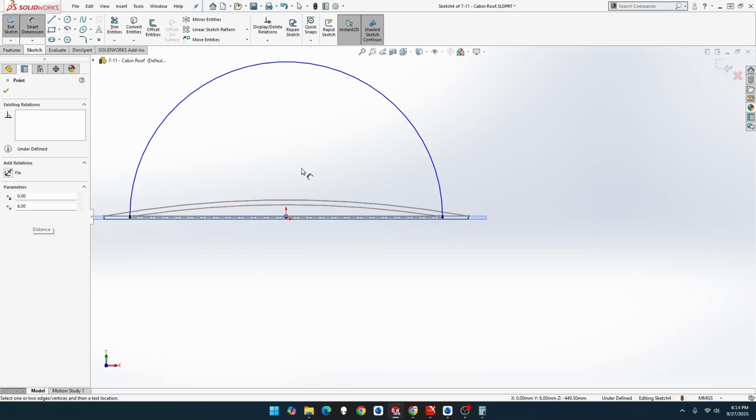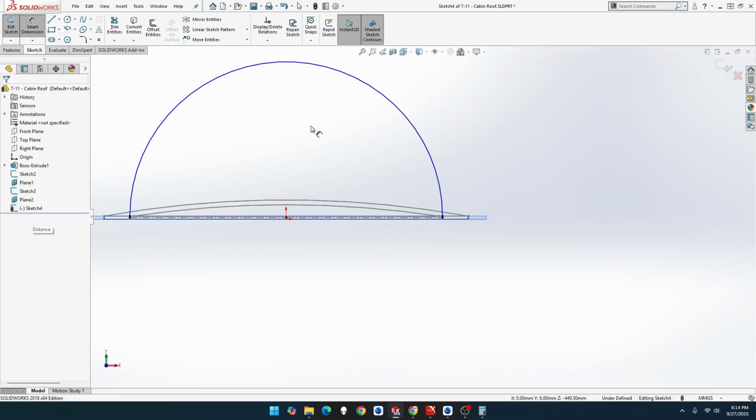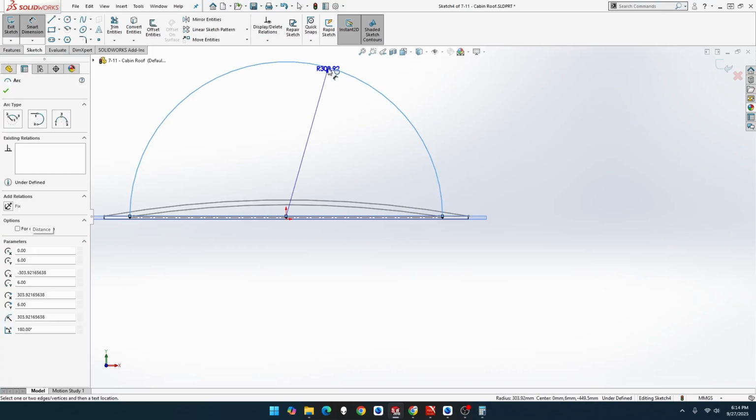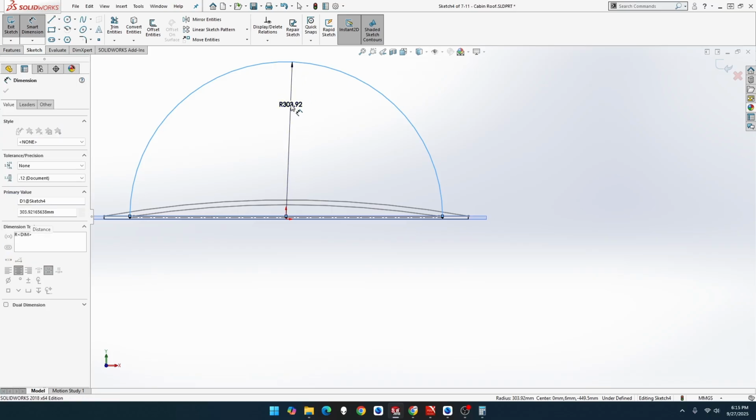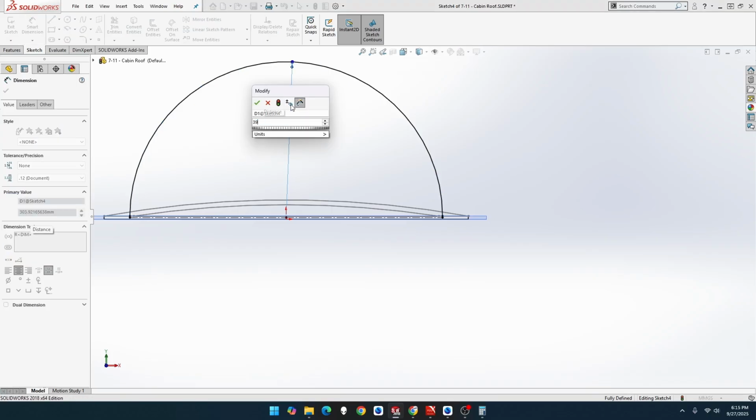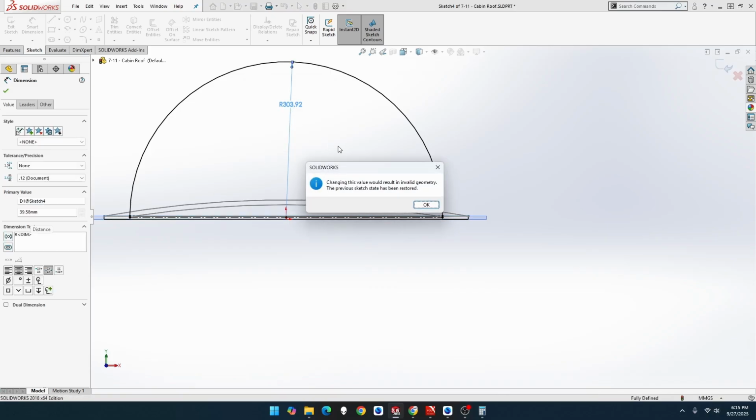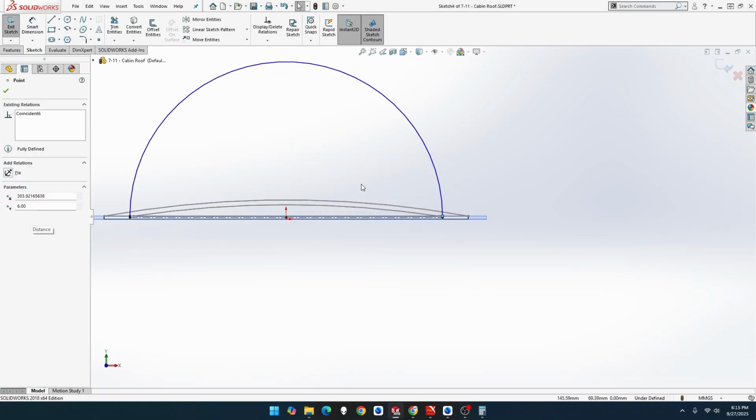Why can't I do that one? It's weird. Okay, so what would happen if I 39.58, wasn't it? Okay.